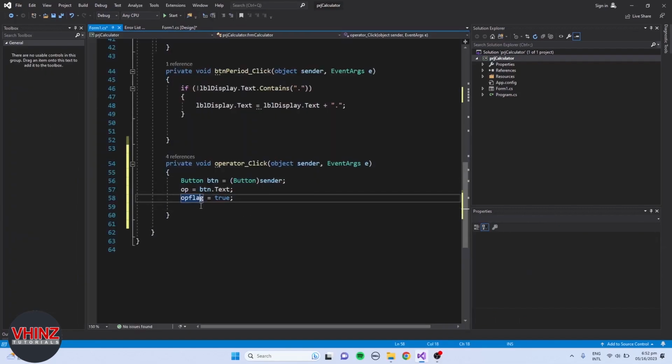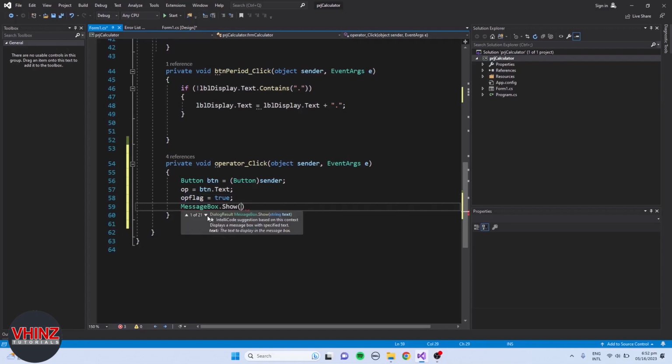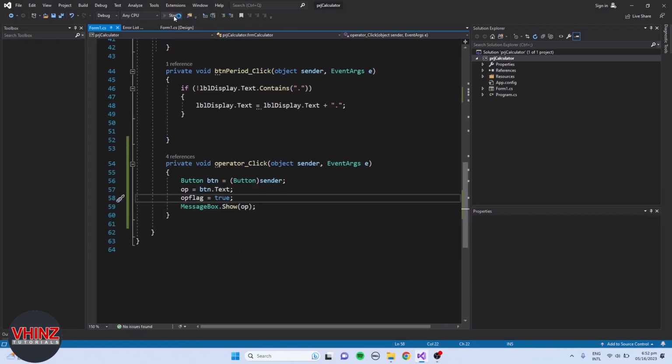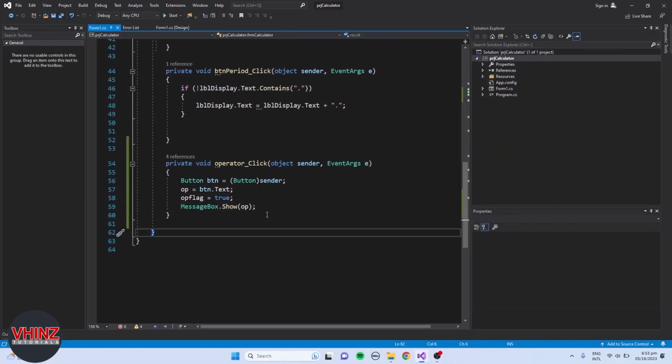I'm going to display the value of the op by using a message box that shows op, and run the program: division, multiplication, subtraction, and also addition. So I can now remove this message box.